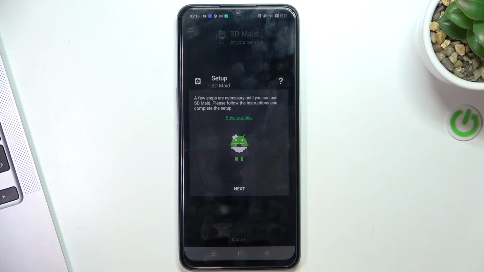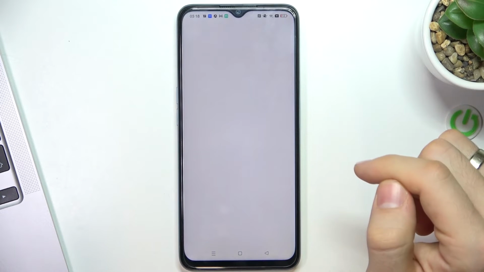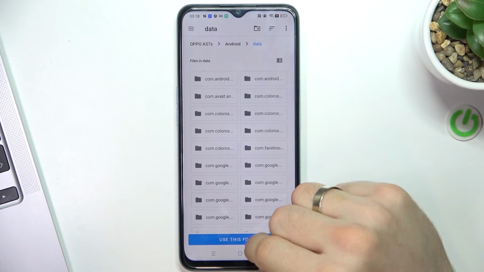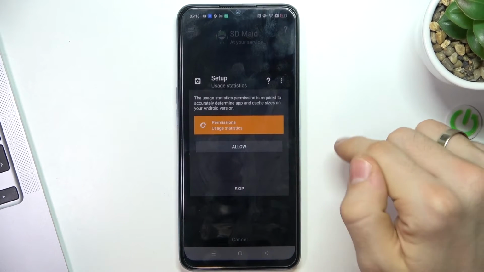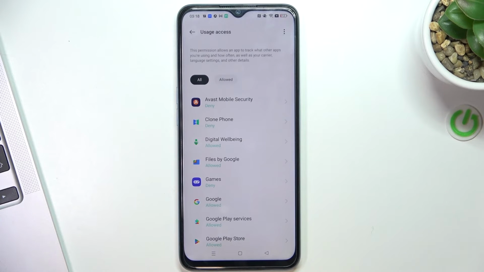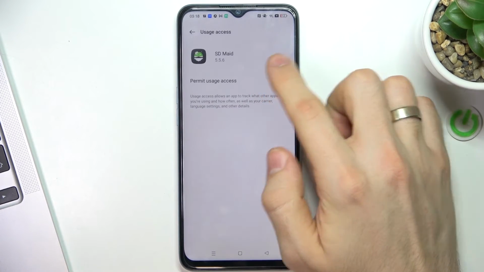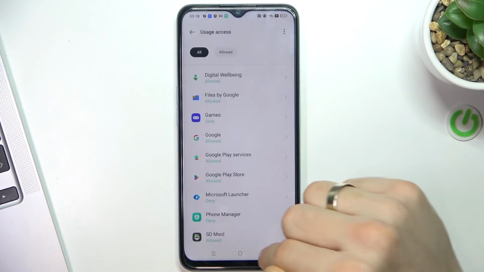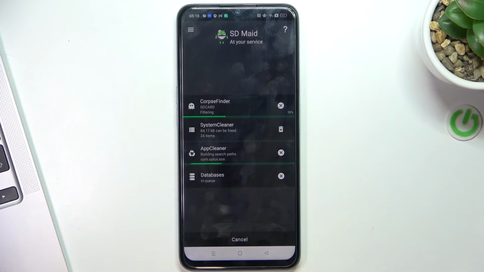scan, next, click on it, click use this folder, click allow, and click next. Great. Now click allow, wait a while, find here SDMaid and click allow, go back, click done, and great. It's a really great app to deep clean your device.